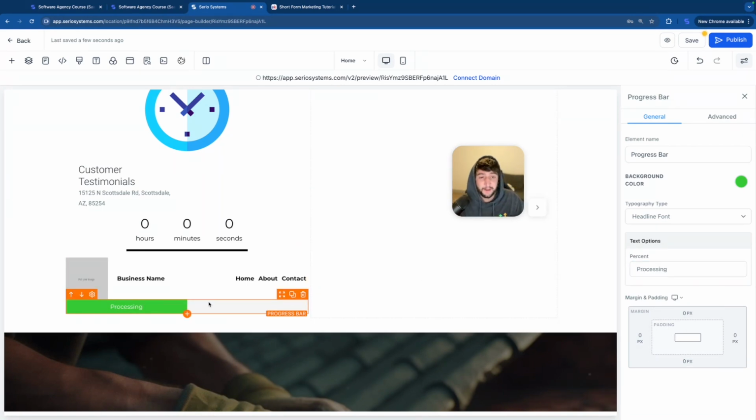And I don't know, I mean, this could come in handy once again. If you have some type of urgency offer and you're trying to act like it's running out soon, then you could probably do a progress bar right there. But once again, most of you will not be using this.